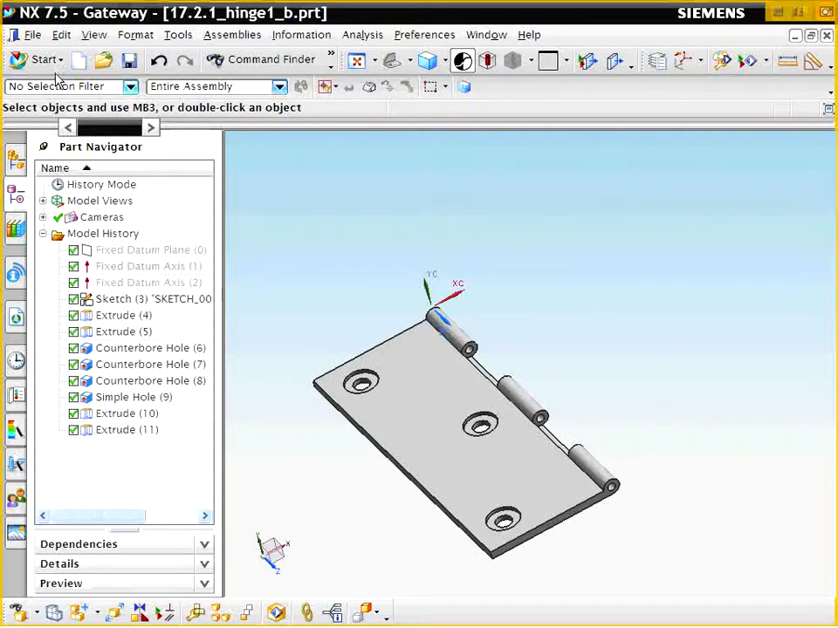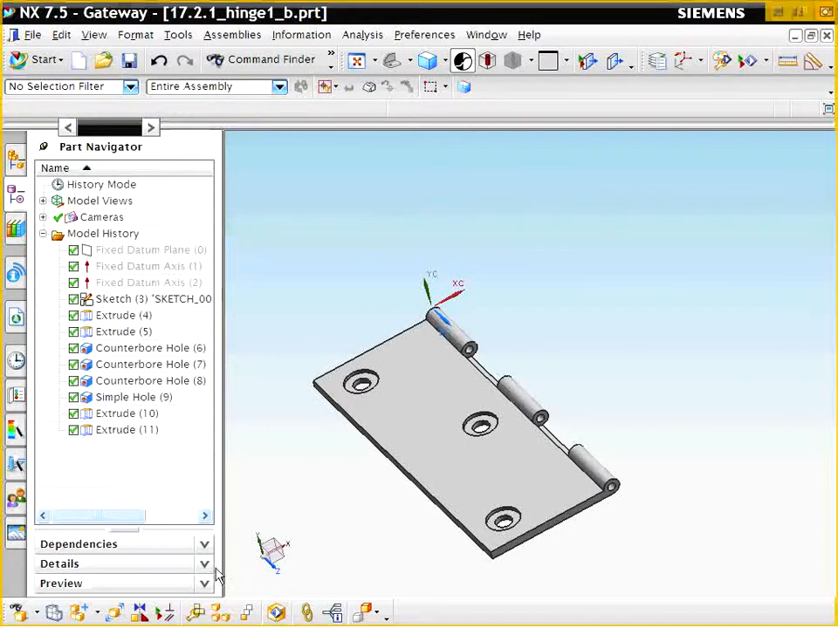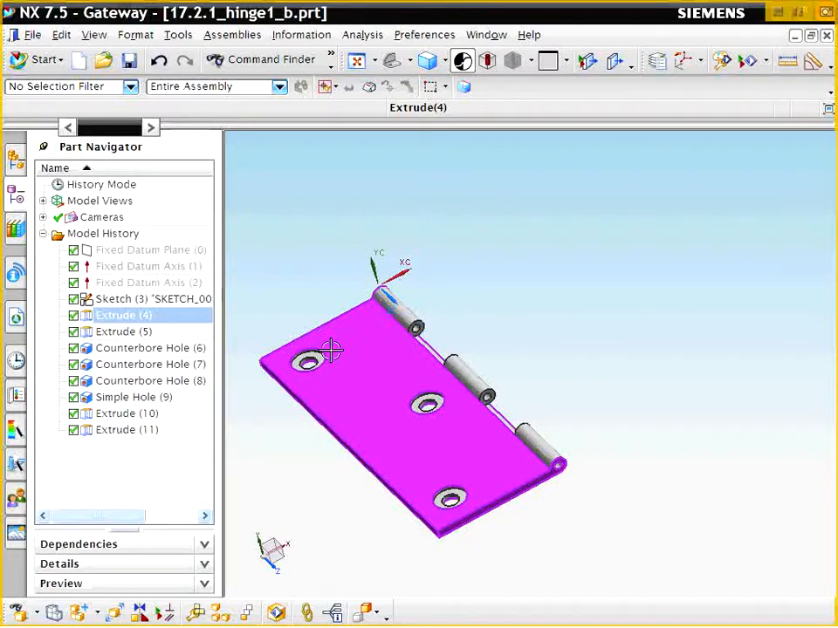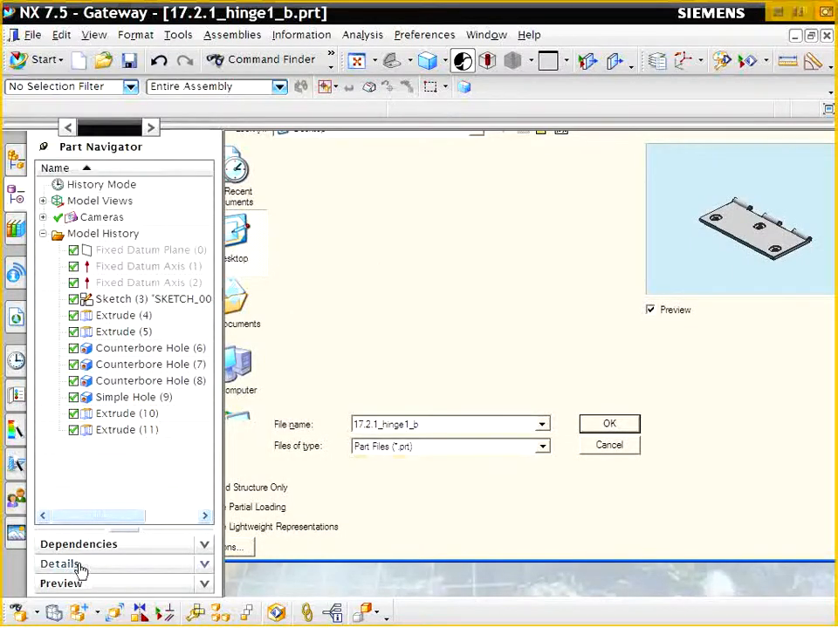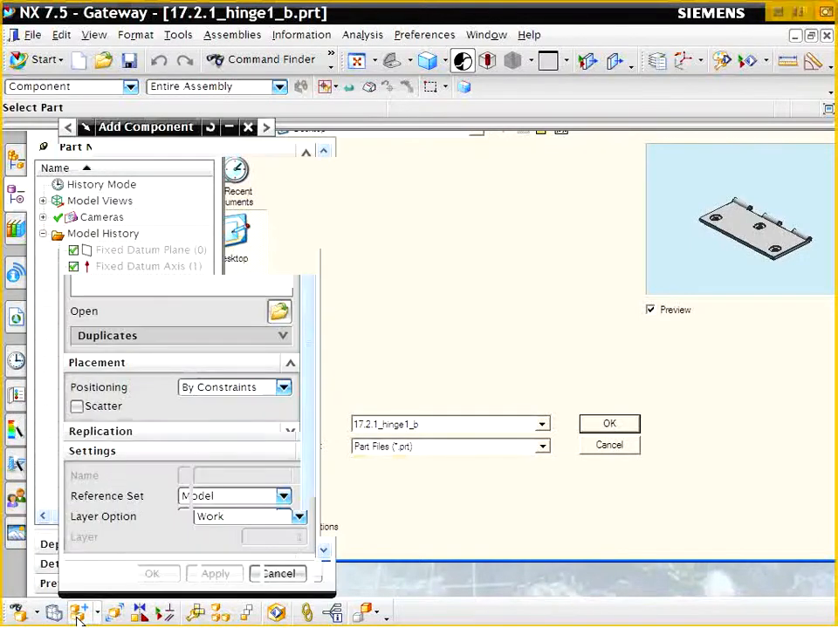So one thing you may see that you may not have on yours that I do right now is you need to go to Start and you need to select Assemblies. When you do that, you'll have a whole new menu that appears at the bottom of your screen. Okay? Next thing I'm going to do, so I just simply opened a part, and I also activated my assemblies. Next thing I'm going to do is click this button, Add Component. You can also click to the side, or you can just click the button itself and click Add Component.